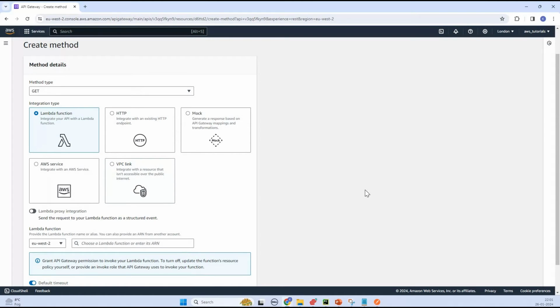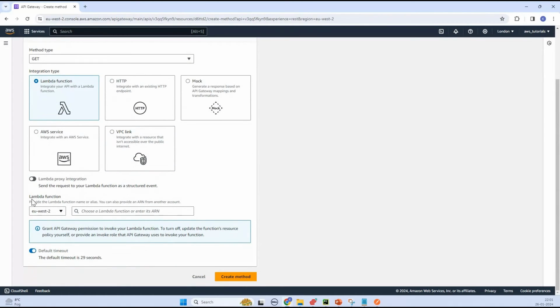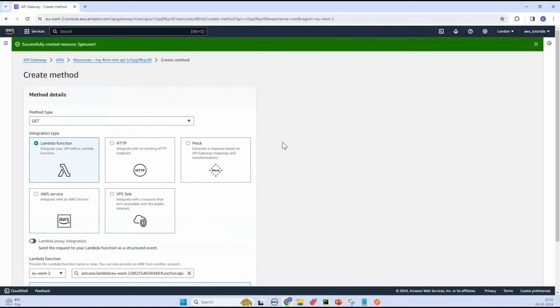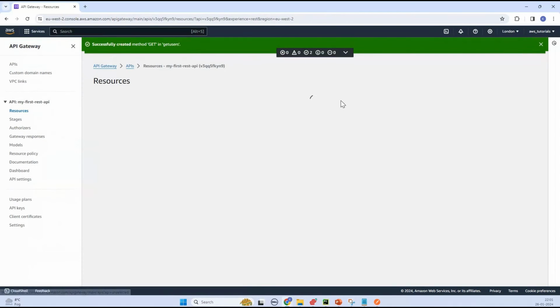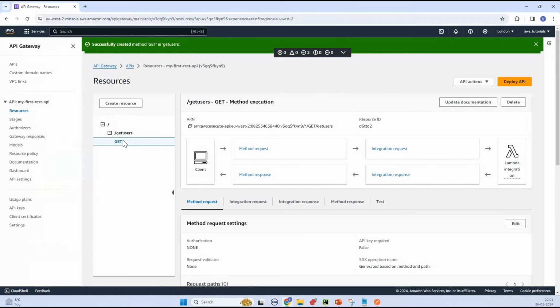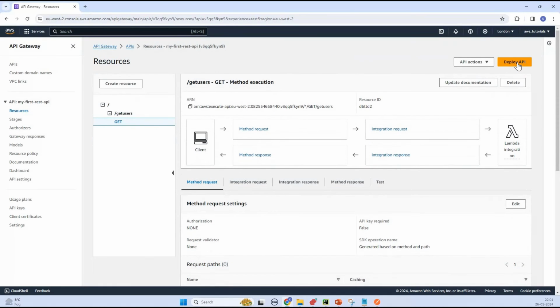So select the Lambda function. We had created our Lambda function in the same region, so select this API backend. Create method. Successfully created resource and this method. Now our method is created. Next step is we need to deploy this API.